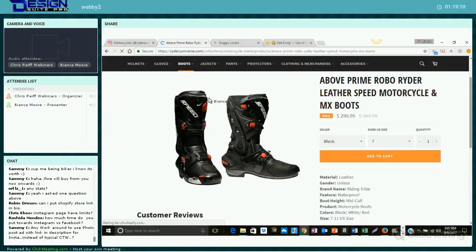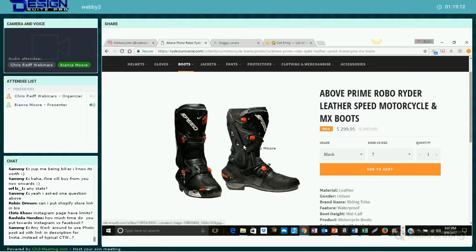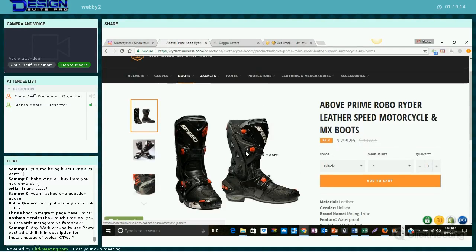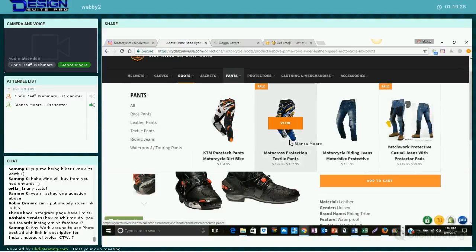But this is all cool stuff. If y'all want to make some quick money, this is like wall art, guys. People will spend an arm and a leg for this stuff. Pants, I couldn't believe it. For a pair of pants, $157.